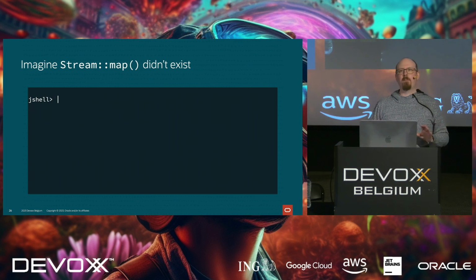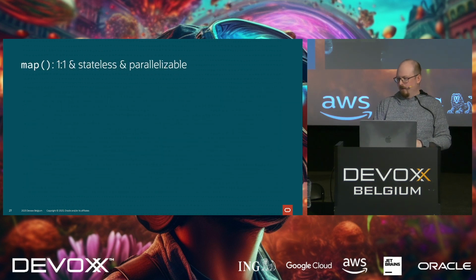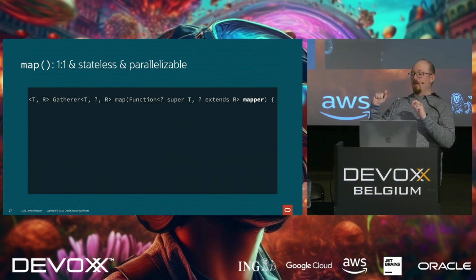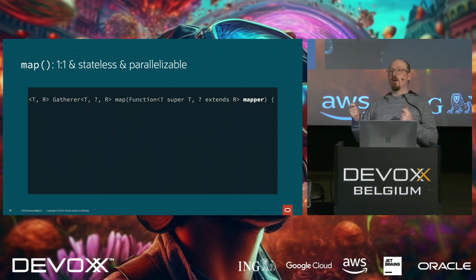All right, so how does this look in practice? As a thought experiment, imagine that Stream did not have the map method. As a very simple intermediate operation, let's see how that would be representable as a gatherer. And I love JShell, so I have to see that. All right. First, since every single use of map typically has its own function, we need to create some method that takes that function and gives us a gatherer. So here we get a mapper function into our map method. Our map method returns a Gatherer from T to R, and the reason for the question mark is that the consumer doesn't care what the state type is. It's the same with collector.